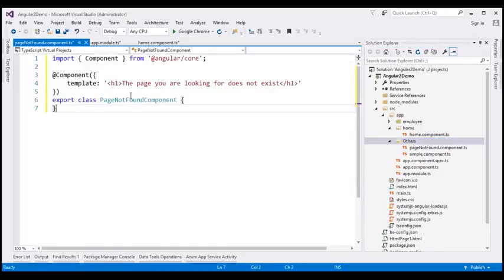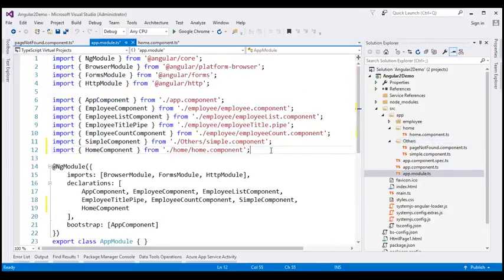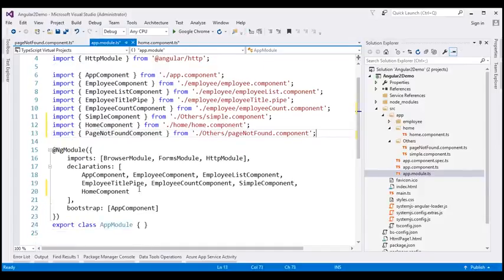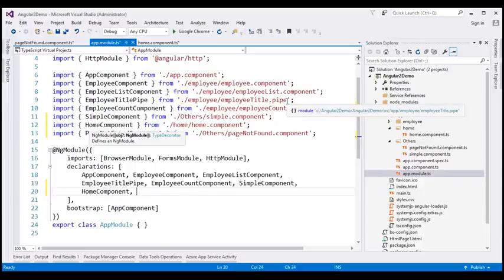And here is the code for page not found component. Again, this component is pretty straightforward. Notice we are using the h1 element just to display this message. The page you're looking for does not exist. Notice, just like our home component, this component also does not have the selector property. Now let's go ahead and register this component also with our application module. So let's include the required import statement and then specify the component as part of the declarations array of our ng module decorator. So the component name is page not found component.